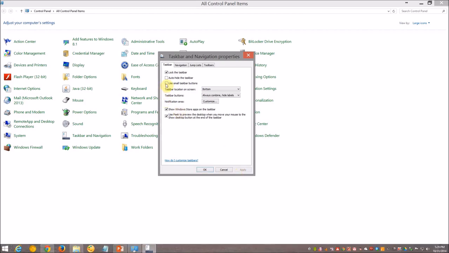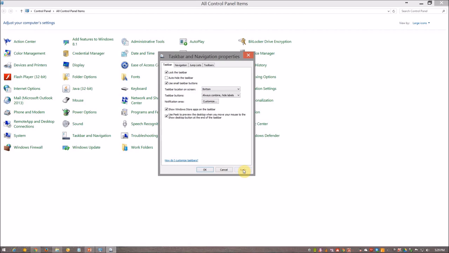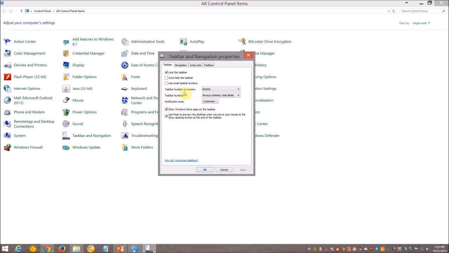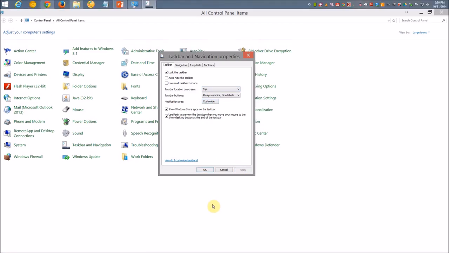And then use small taskbar buttons. Remember what I said this one does? It makes your taskbar small. So I'm about to hit apply. Watch what happens. Oh, everything got really small. Yeah, you might need pretty good eyes to see that. I don't really like that either. Alright, remember taskbar location on the screen. Default is almost always the bottom, but if you want it somewhere else, say the top, you can do that too.